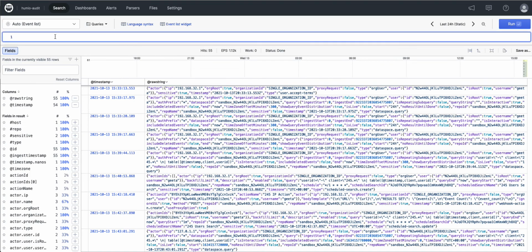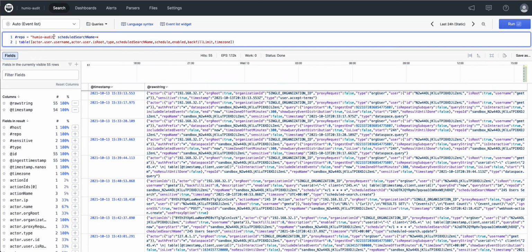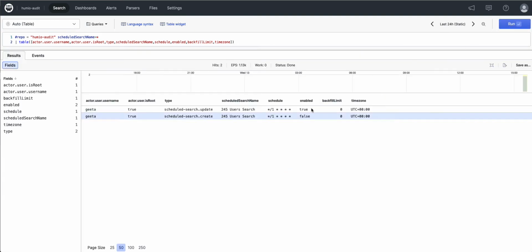So here's a string we can go and monitor. We just look for the repo of audit and look for scheduled search name, and any events with that should tell us what's happening. And there's an example of our audit.